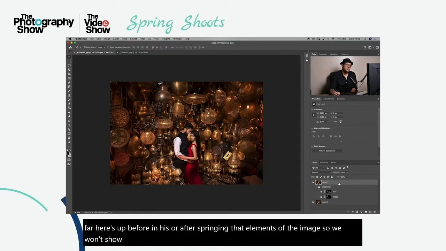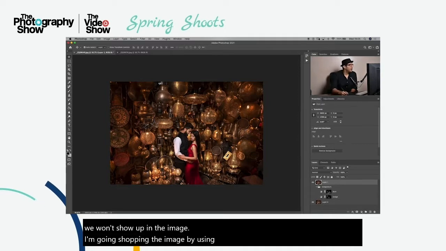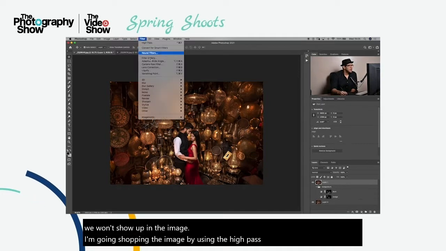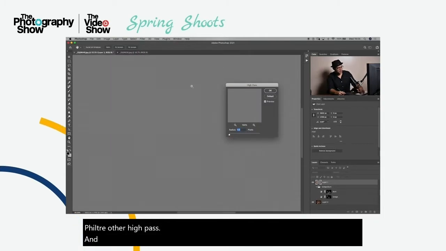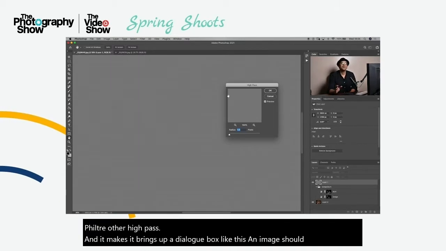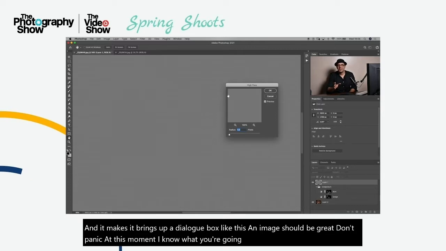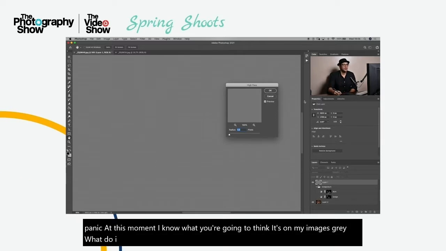I'm going to sharpen the image by using the high pass. By high pass, we'll go to Filter, Other, and High Pass. And it brings up a dialog box like this, and the image should be grey. Don't panic at this moment. I know what you're going to think is, oh my god, my image is grey, what do I do? It's needed, so let's go right in.